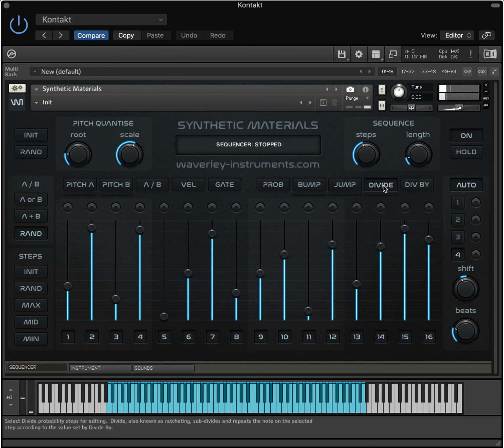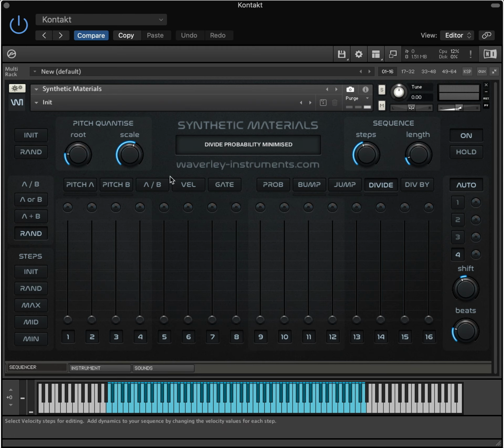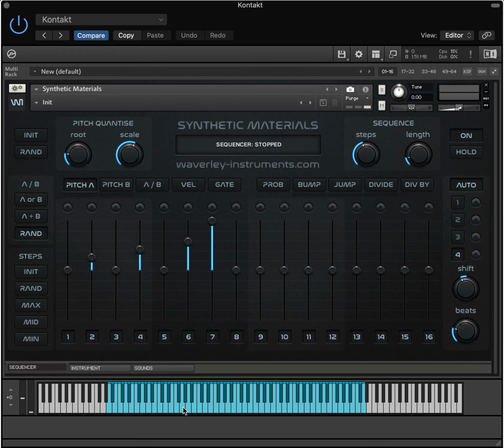Let's, for the moment, just turn off divide, so we can hear a little bit better what's going on. Again, I'm just going to play in the lower register this time, and every time you start the sequence, it'll start from the first auto section when you have it enabled. Okay, so you can hopefully hear that it's going through these sections.